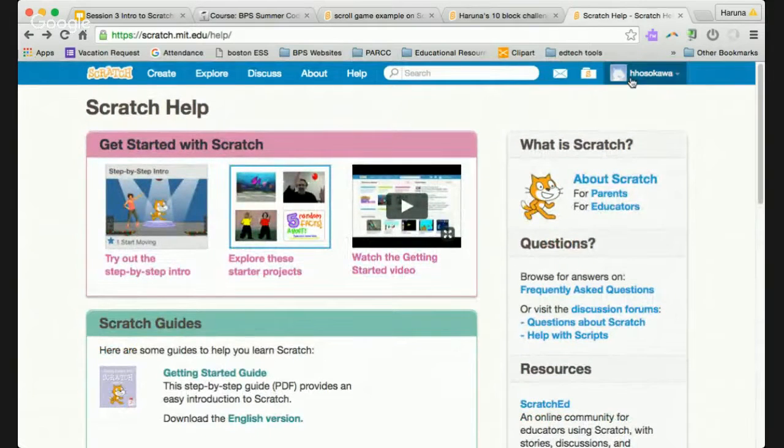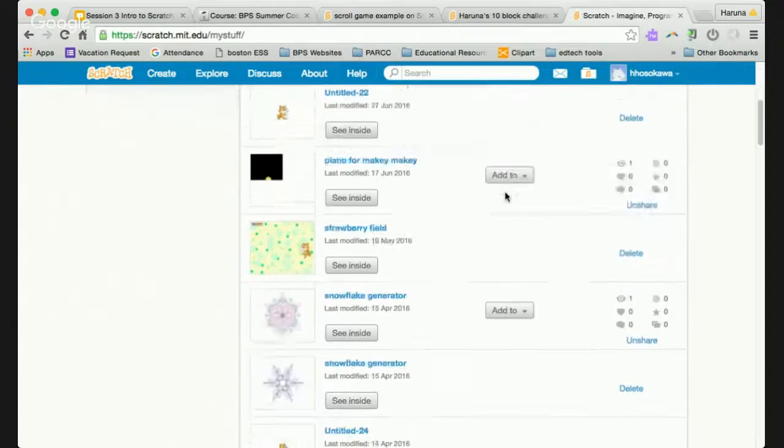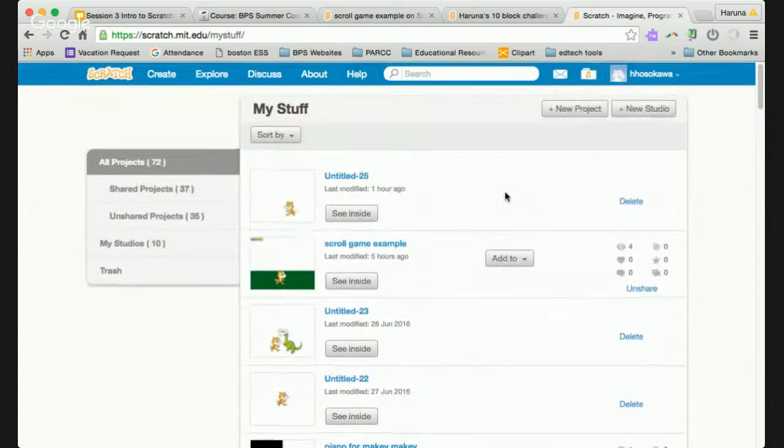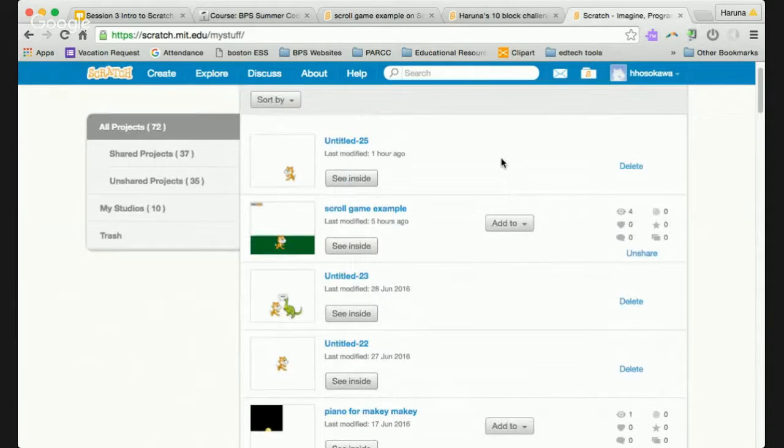And once you start programming in there, your stuff will appear under the My Stuff tab. I'm going to go ahead and go in there. And you probably won't see this many things because this is all the stuff that I've created. One little thing about Scratch is once you start creating the program, it saves automatically. So even if you open a program for like 2 minutes or 2 seconds and close it off, you still have a version saved. So I usually end up with all these untitled ones that I started.